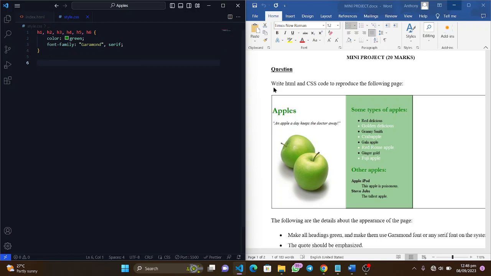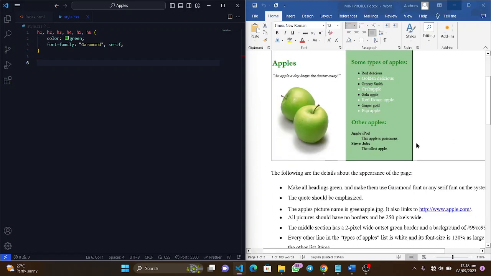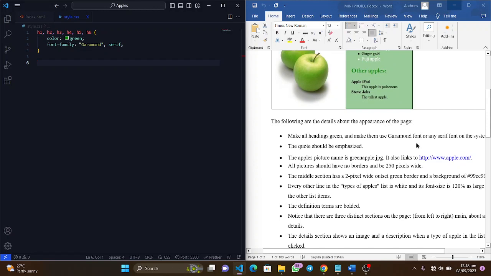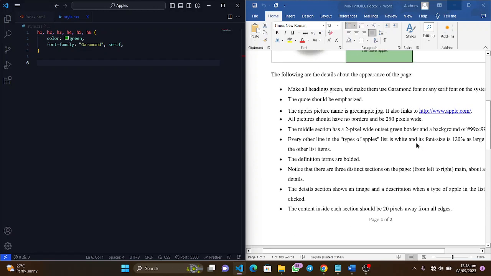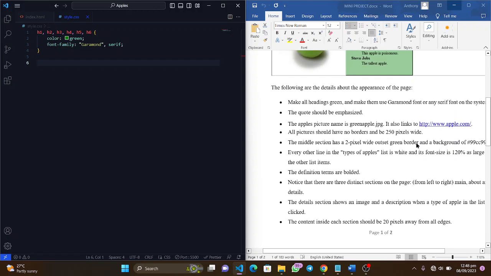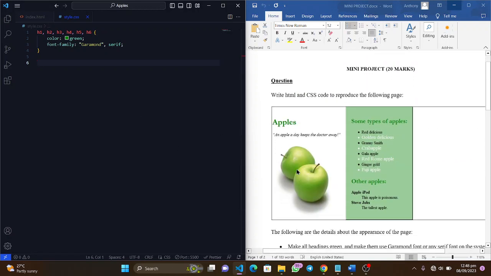All right. Now we have to arrange everything horizontally. Let's see if we're given any styling properties for that one. The content inside each section should be 20 pixels away from all edges. So that one we'll be doing very soon. Now let's try and arrange everything horizontally, all the 3 sections.